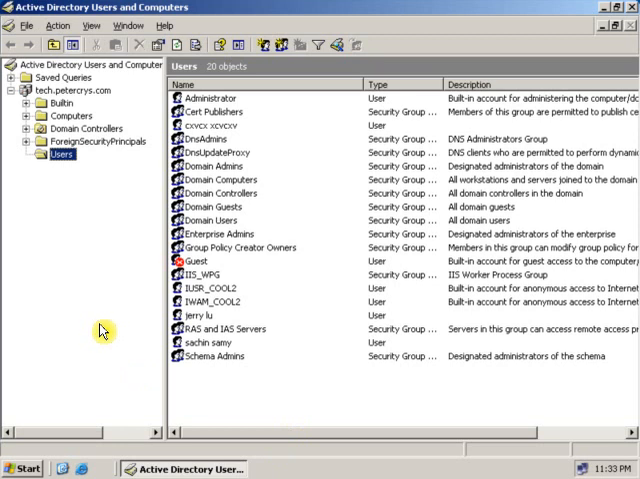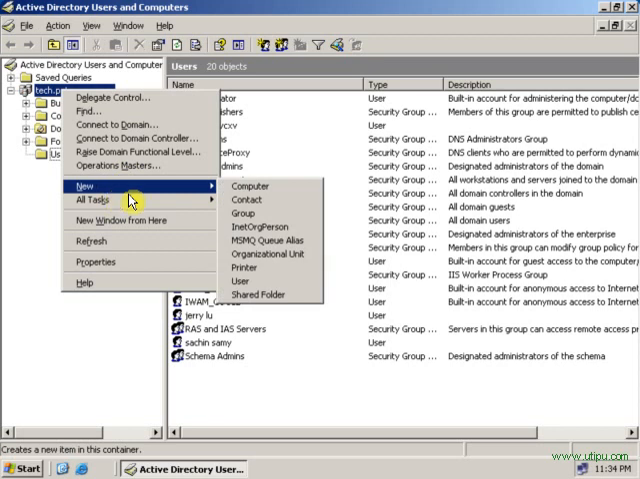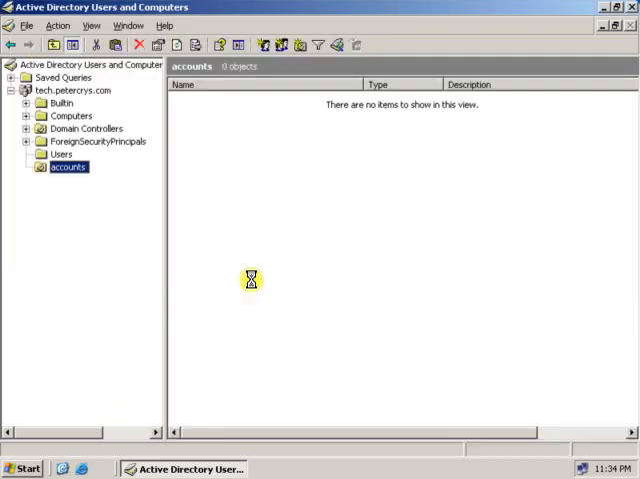From here we can create an organizational unit. To create an organizational unit, click on the domain, click on New, and select Organizational Unit. Put the name of the organizational unit, let's say Accounts. Click OK. As you can see, the organizational unit has been created.